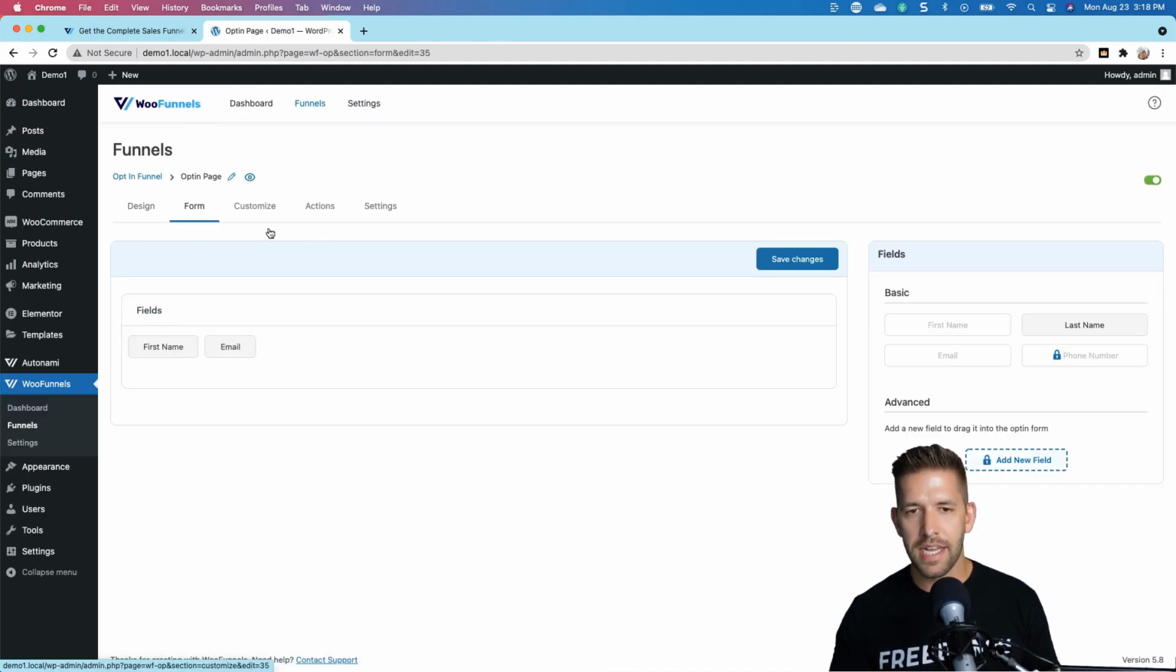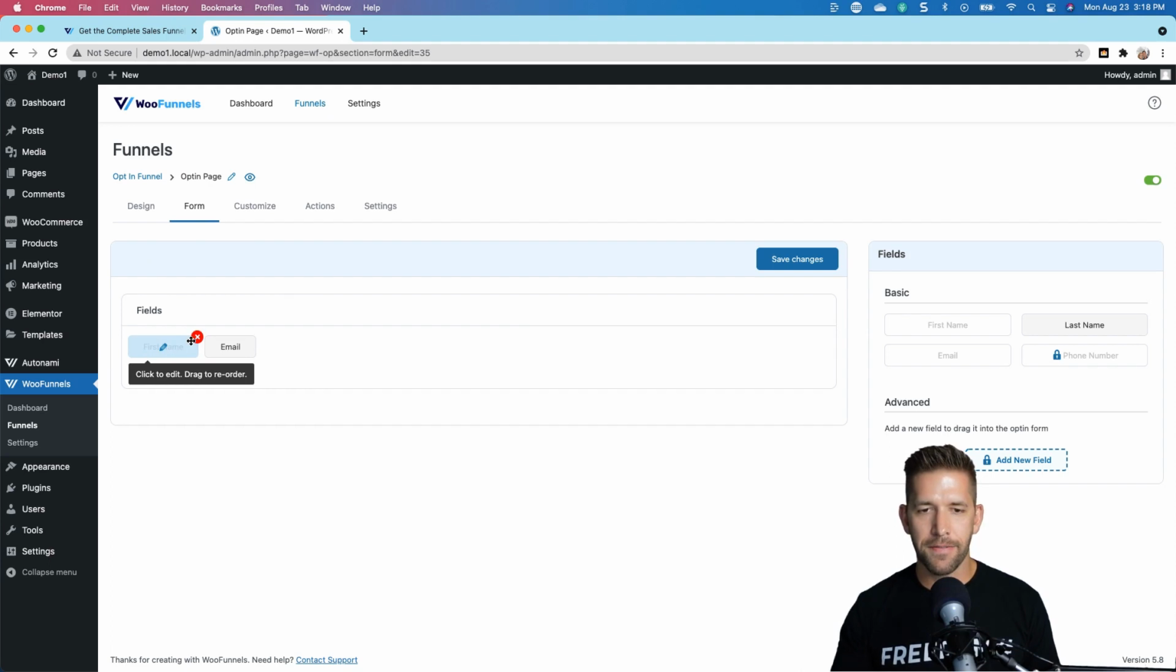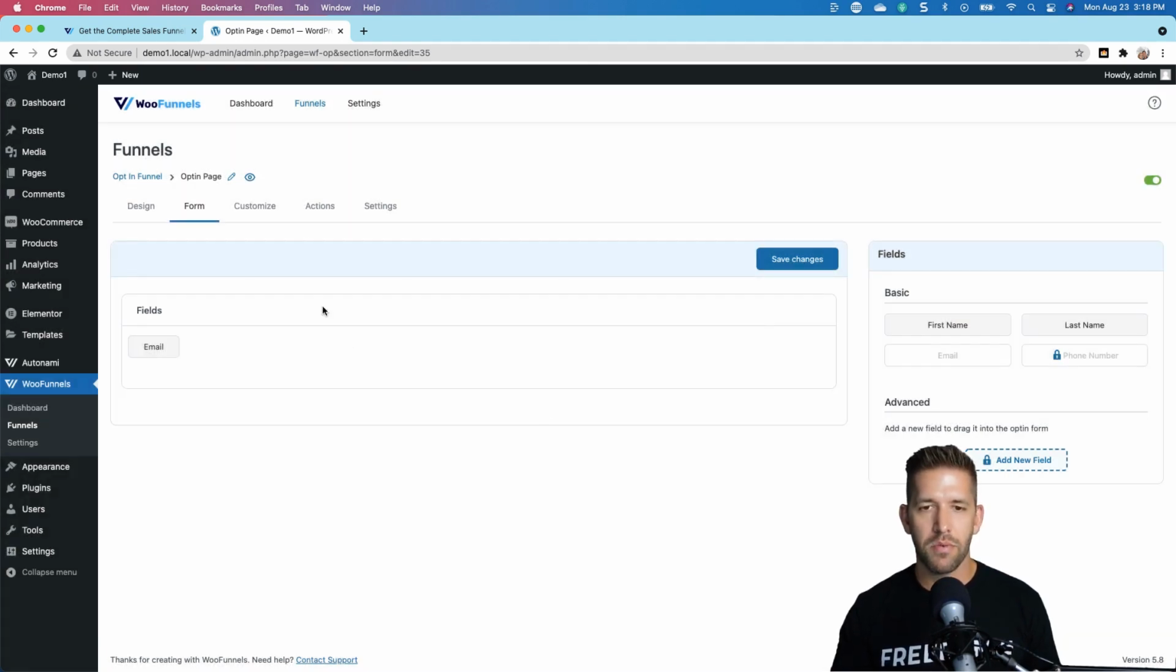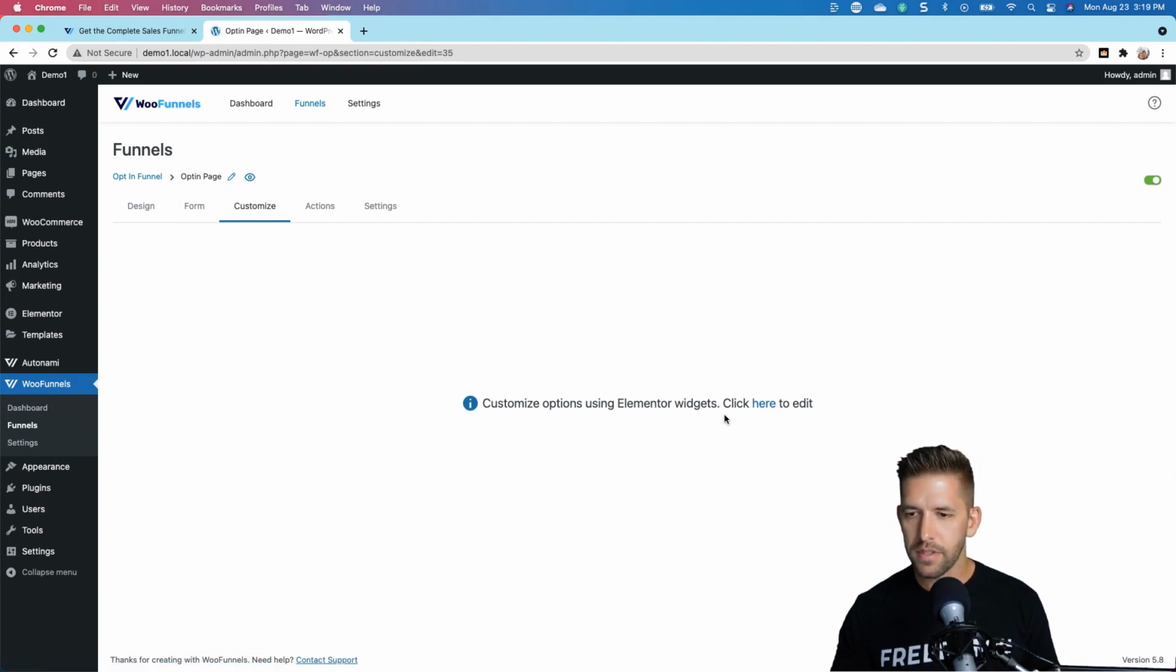We got our design tab, which kind of just shows you how to get into the designer. You can adjust the fields you're asking for. Maybe you don't want to ask for the first name. It's as easy as saying no to that, but maybe you want to ask for a phone number, which is a Pro version. I can definitely see we're going to need to upgrade to really put this thing through its paces. If we come over here to customize, that's kind of nice. All the customization options are built directly into the Elementor widget, so that's going to save us some time.